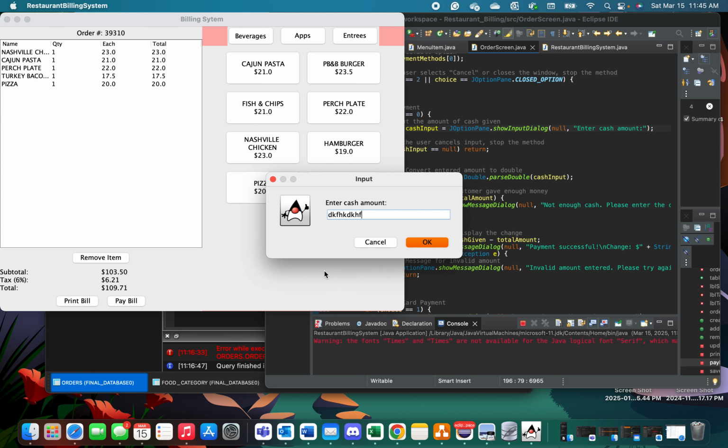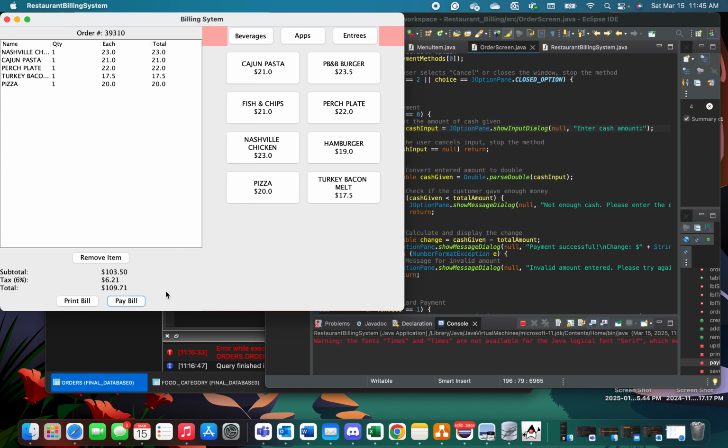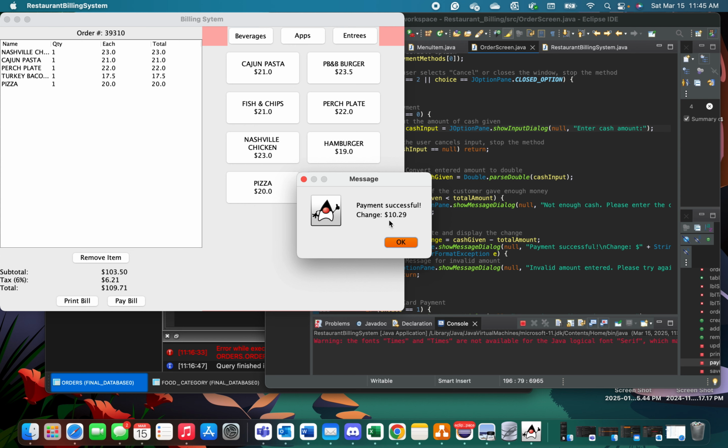So if I just enter something random in there, I'm going to have some data validation. Invalid amount entered, please try again. Okay. Let's try something else. The bill is $109.71. Customer gives me $32. System will tell me that's not enough. Enter the correct amount. Okay, let's say the customer gave us $120. System will tell us the change is $10.29. Payment is successful.